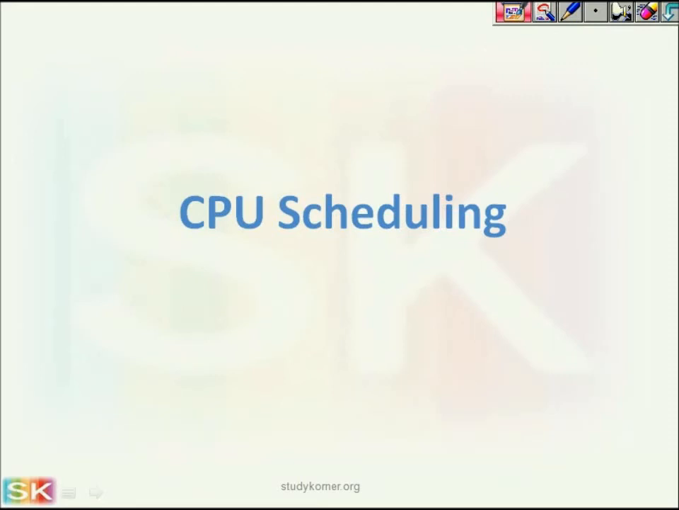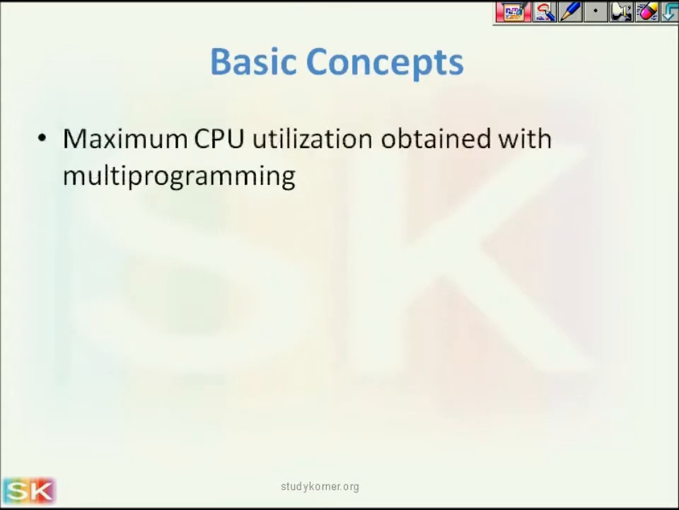So in this session, we'll look at the topic CPU scheduling. The basic concept of CPU scheduling arises from the concept of multiprogramming. We have multiple programs loaded in the main memory, and these multiple programs will be executed in a concurrent manner in the CPU, right? So the next question is which program will be executed and when.